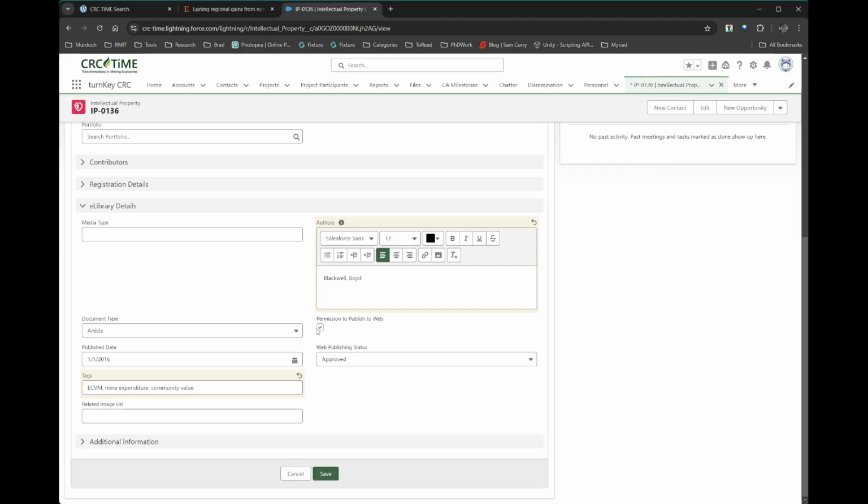The last thing is permission to publish to the web, and web publishing status is approved. When permission to publish to web is ticked and web publishing status is approved, then this record will appear on the eLibrary. If this is unticked, or if this is in any other state but approved, say it was ticked but drafting, that would not publish to the web. If it was ticked but submitted, it would still not publish. If it was not ticked and approved, it would not publish either.